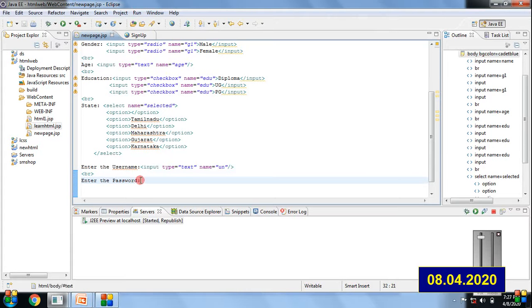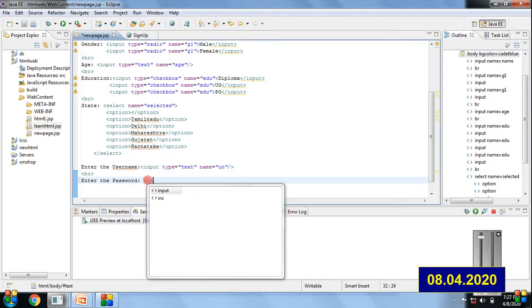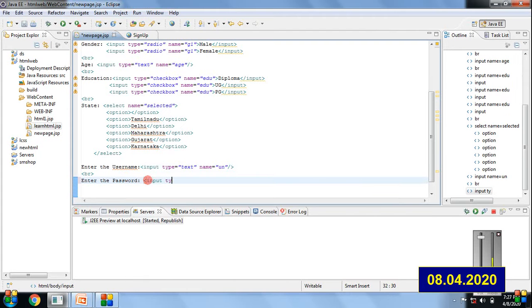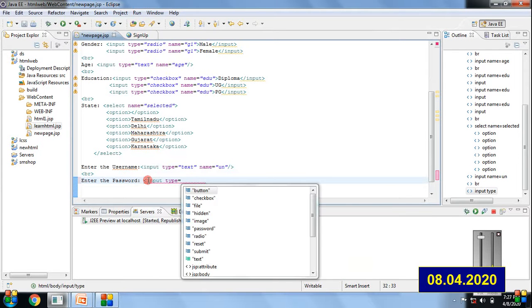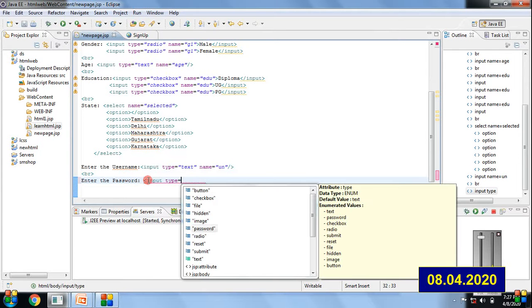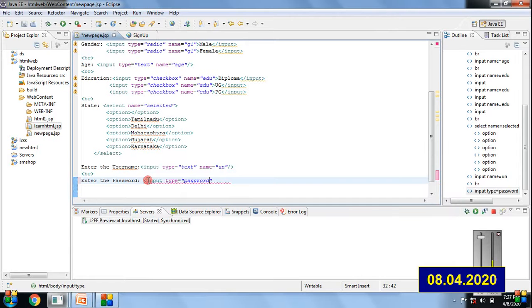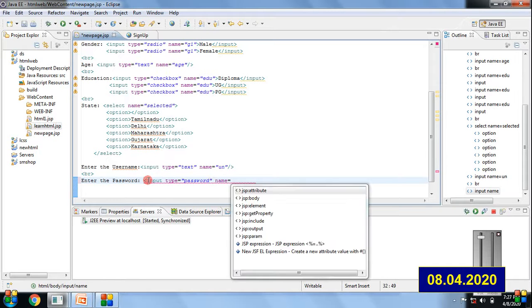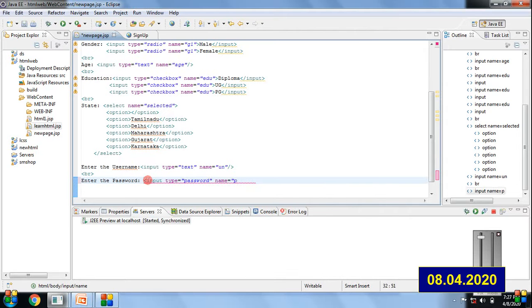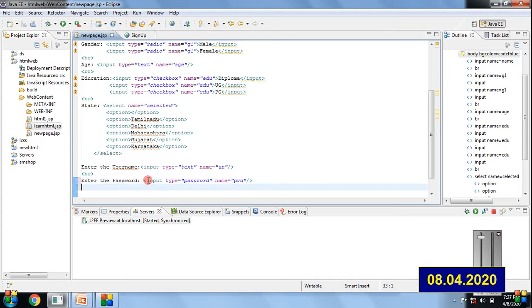I need your attention. Just the input tag, right? The type attribute. In this type attribute, when you can see the pop-up window, select the password. Okay, right? Now you can name the password, give it any name. Okay, and that's it. Now you have created it.